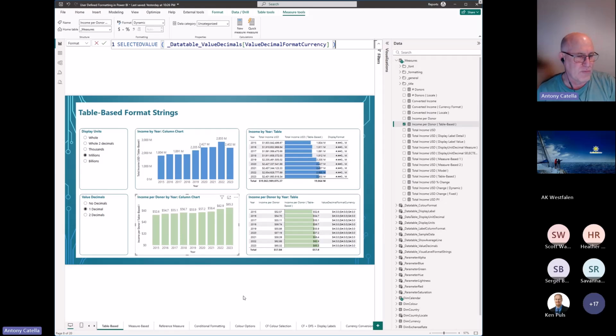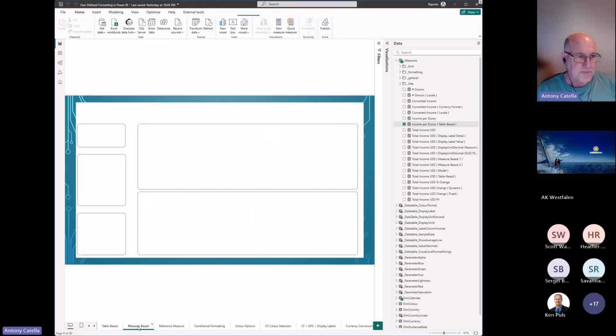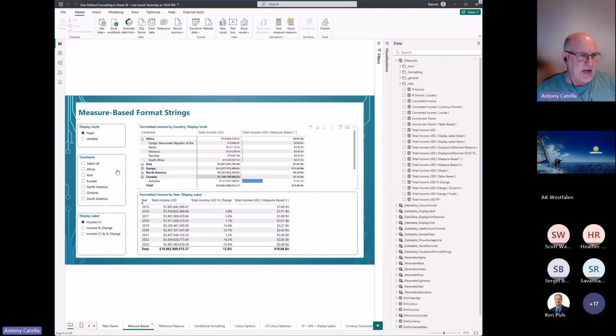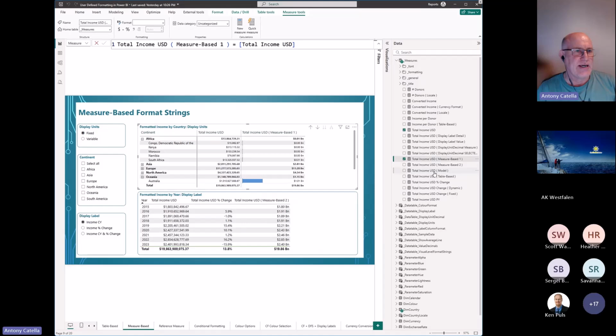If I then go to this next stage here, which is onto the measure-based option, in this instance we may not be referencing a table, but we may want to create some very interesting modifications in the actual format strings, which you can do. Again, I'm referencing the same base measure that we used earlier. I've got a slicer on the left-hand side to change between fixed and variable.